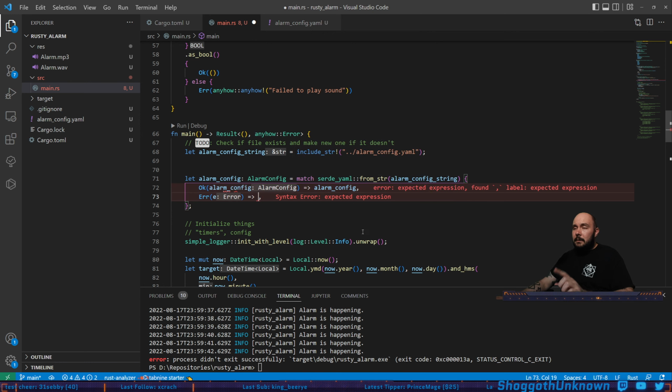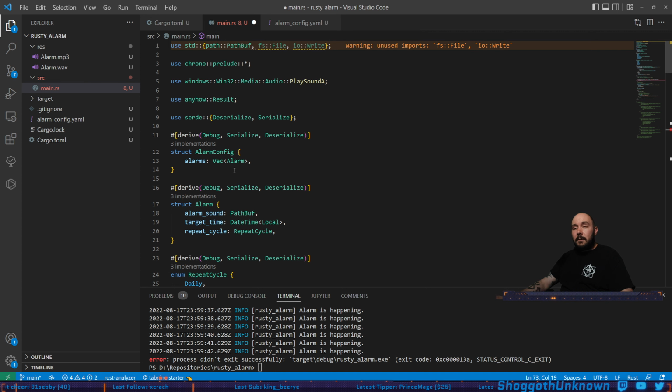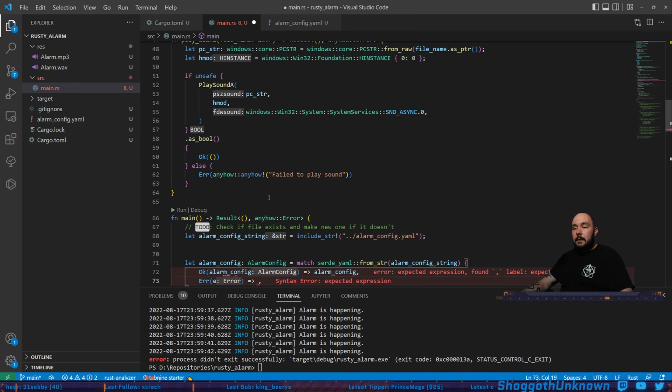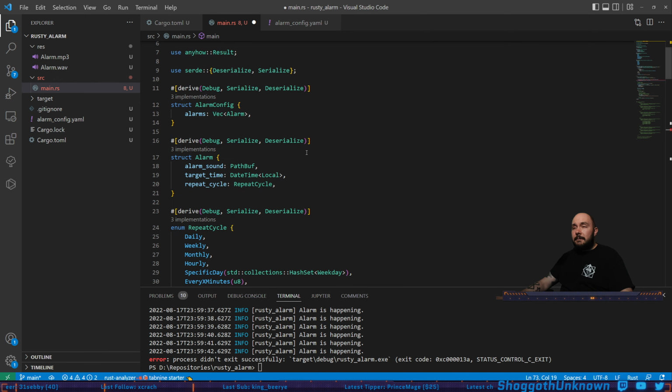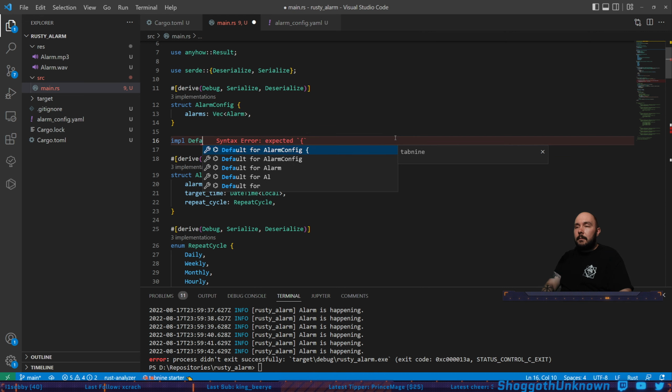So we're going to leave this angry for a moment. I'm going to come up here and impl Default for some of this. So I'm going to do a default alarm. No, I'm just going to do a default alarm config. I don't need a default alarm. Just impl Default for AlarmConfig.